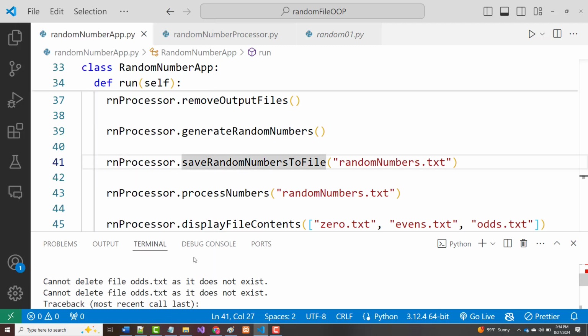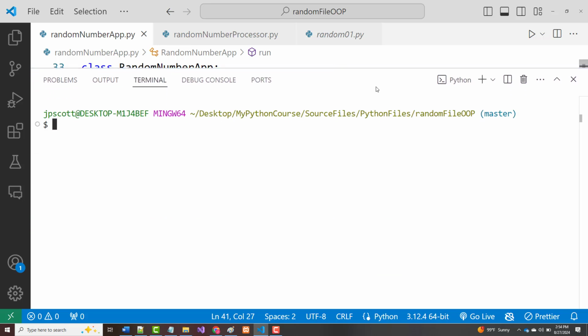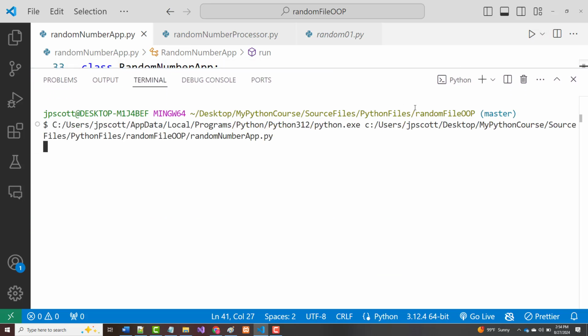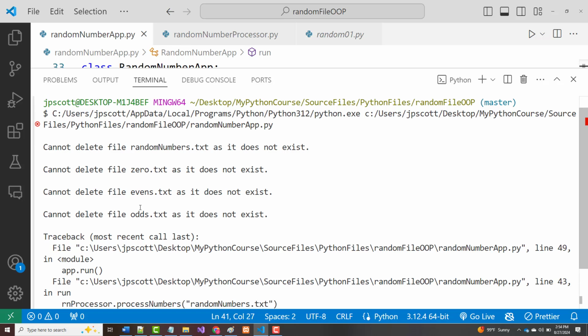Save all. Let's come back in here again. Let's clear this. Let's bring this up. Let's run it and pray that it all works. All right. Well, that's okay. We're farther. All right. Cannot delete random_numbers.txt as it does not exist. Same with 0. Same with even. And those are correct because it's the first time we've run this.